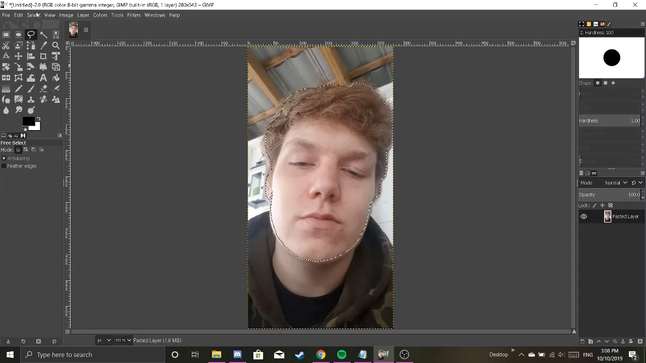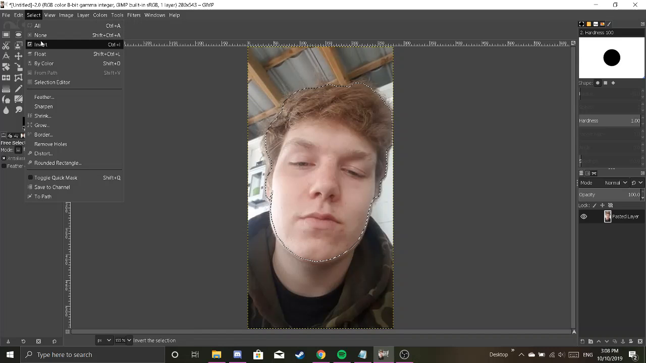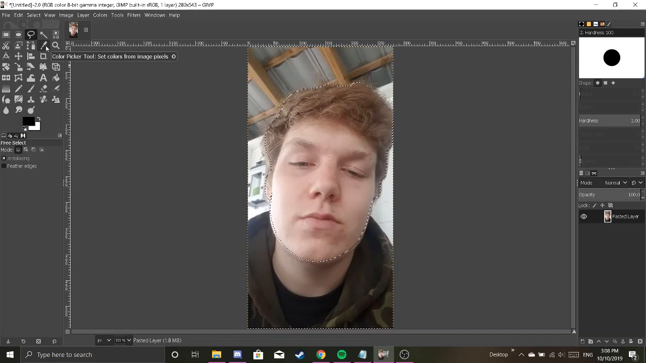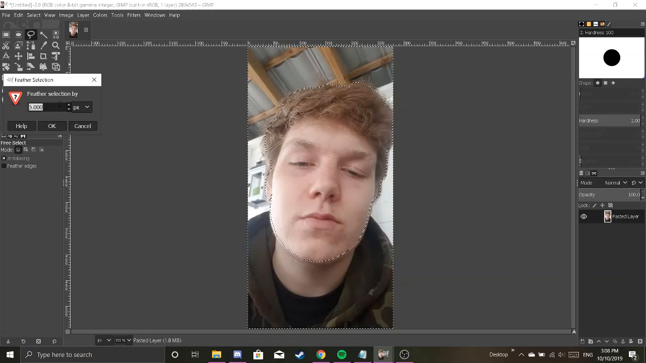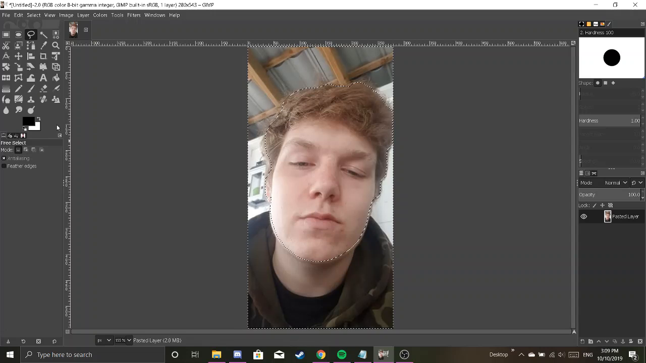After that, go to Select and click Invert, so you can see the line change. Then click Select again, go further, and you can choose the numbers. I click 5,000, but it doesn't really matter. It makes the cut look kind of clear. You click OK after that.